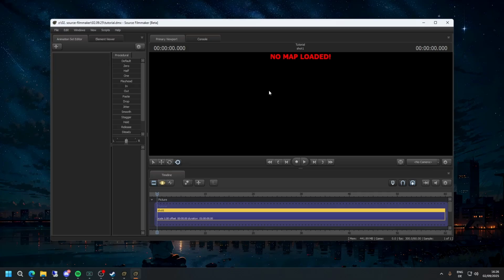I'm now going to show you a little bit of the basics here. We're going to go through the left side first. The animation set editor is basically where your models will be for you to select or move or even chain together.